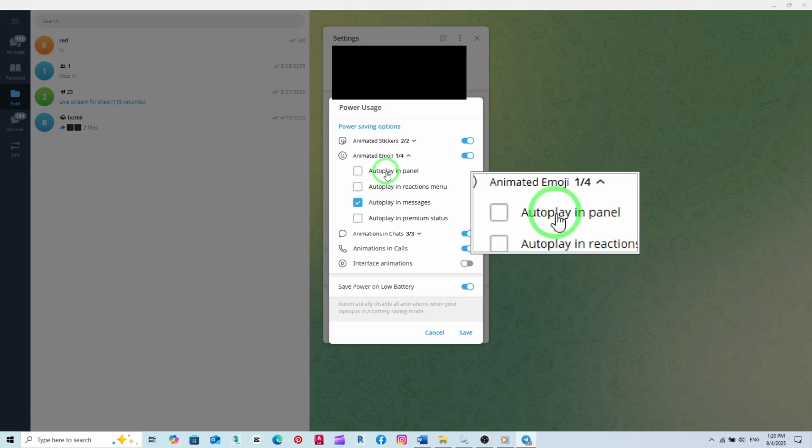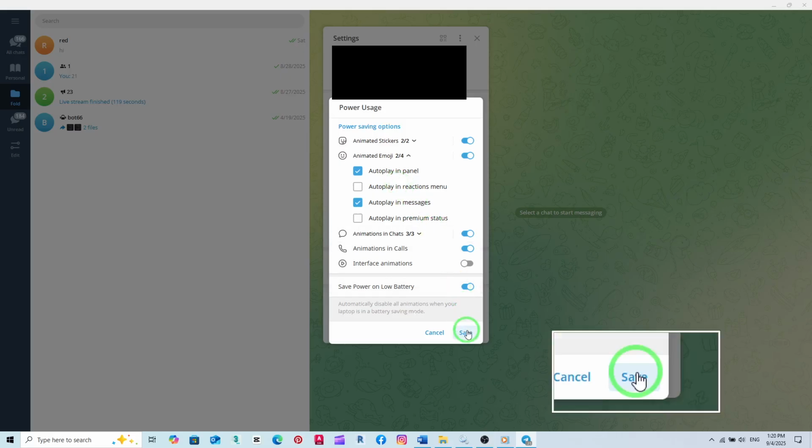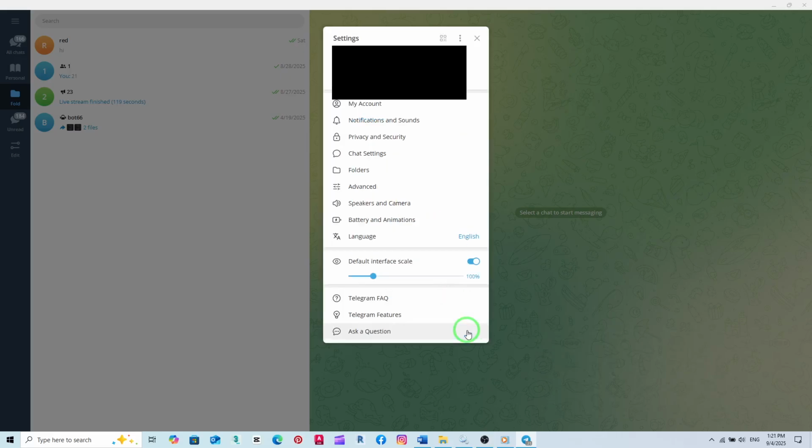After checking the autoplay option, don't forget to click Save to confirm your choice. This is important because if you don't save, the setting won't take effect. Once you save, the change is applied immediately.